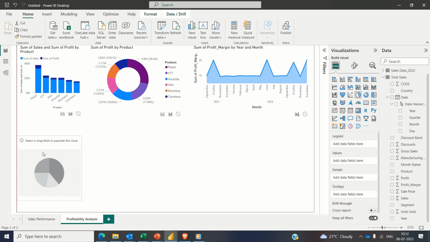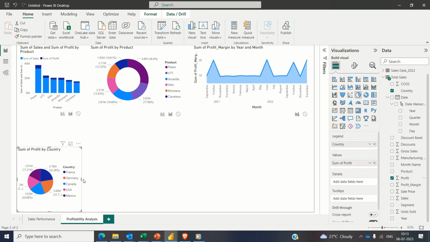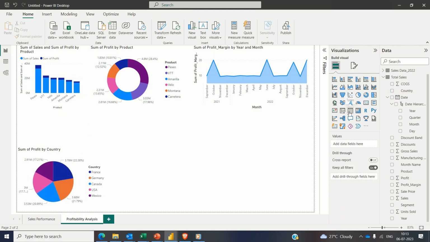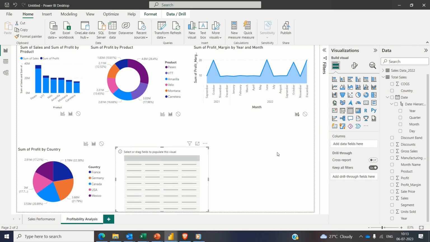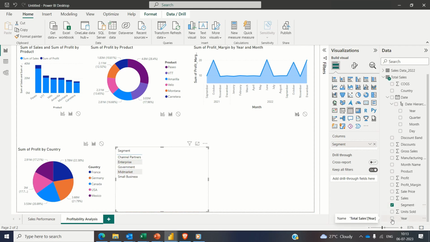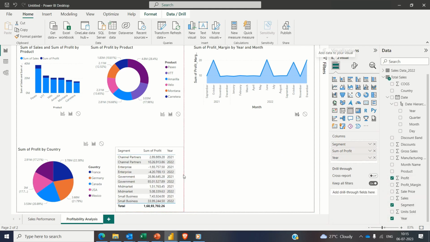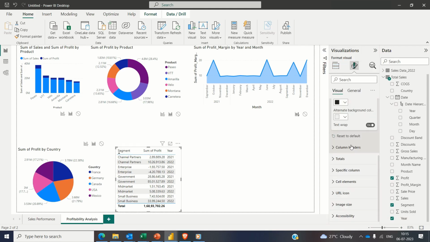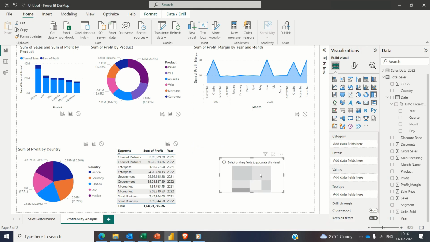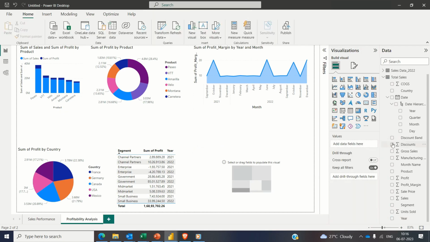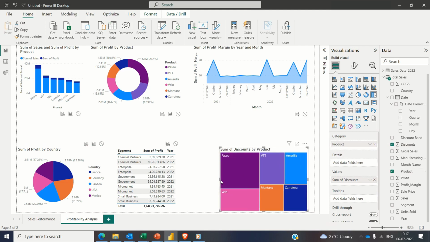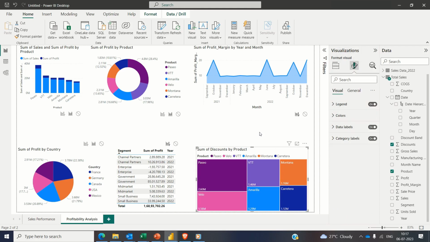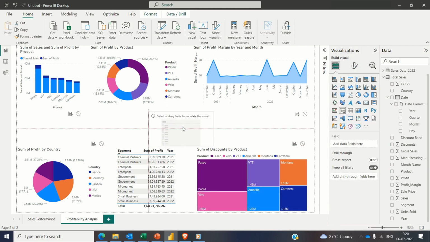Pie chart for profit generated in each country. Table chart for profit for each segment each year. And finally tree map chart for discounts given for each product. And finally, let me add a slicer visual.